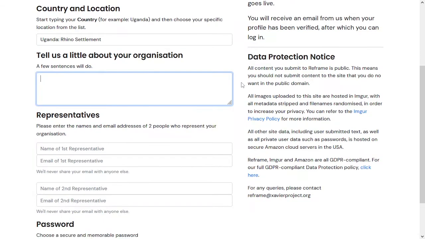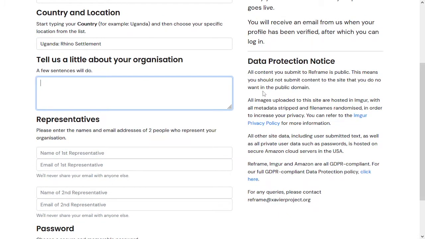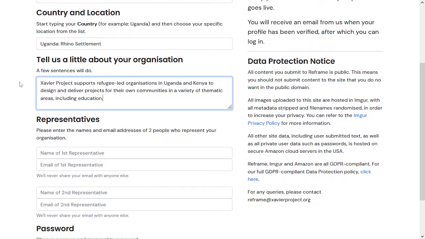The next step is to write a few sentences about your organization, a general idea about what your organization does. This information will also display live on your profile, but don't worry, you can edit it at a later date and I will show you how to do that. For this example, I'm going to copy and paste a few lines about Xavier Project.